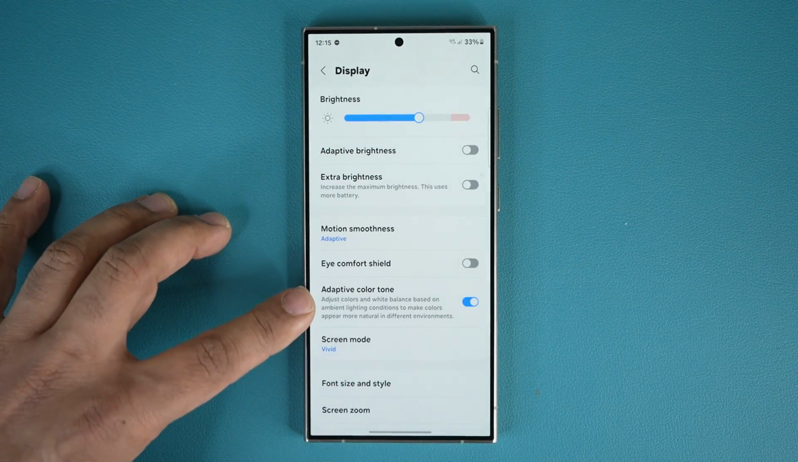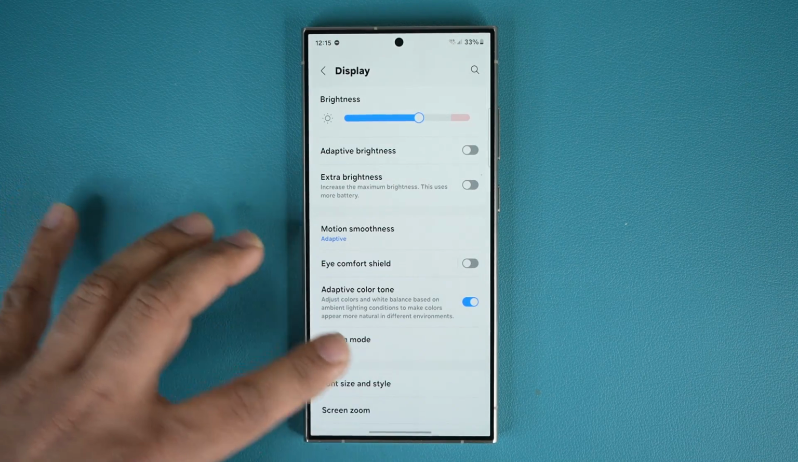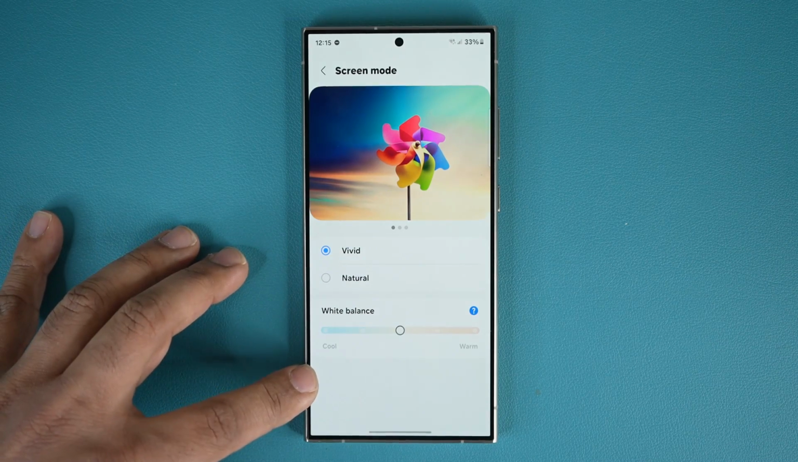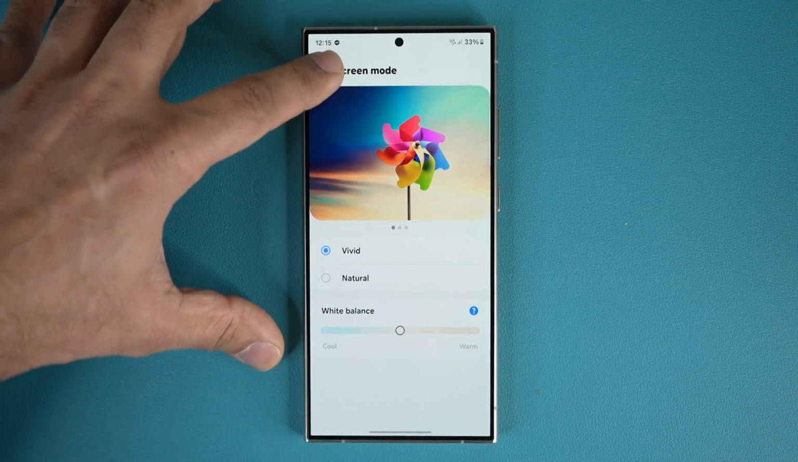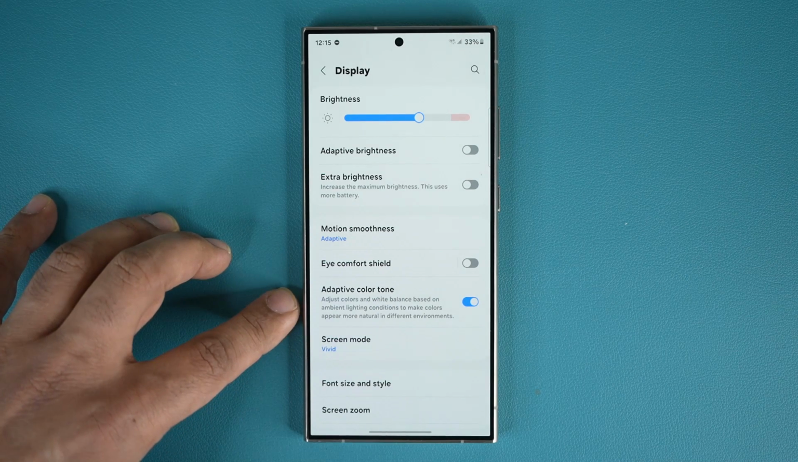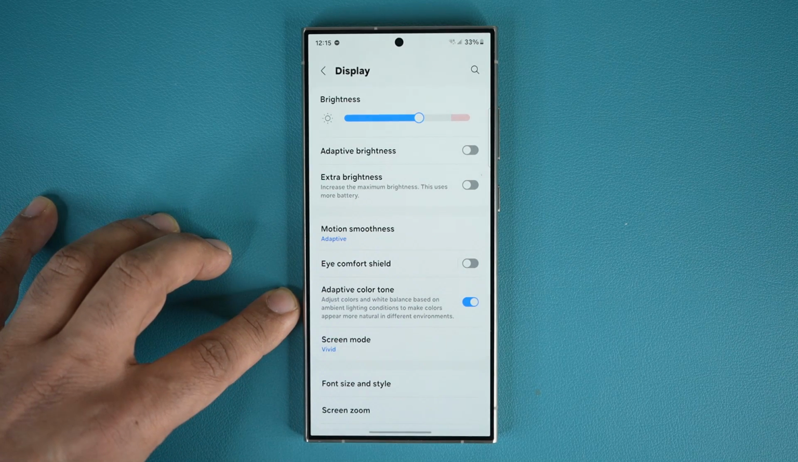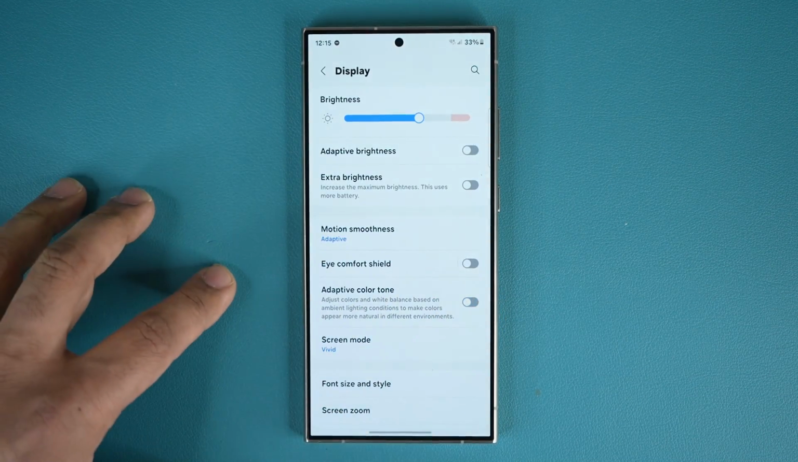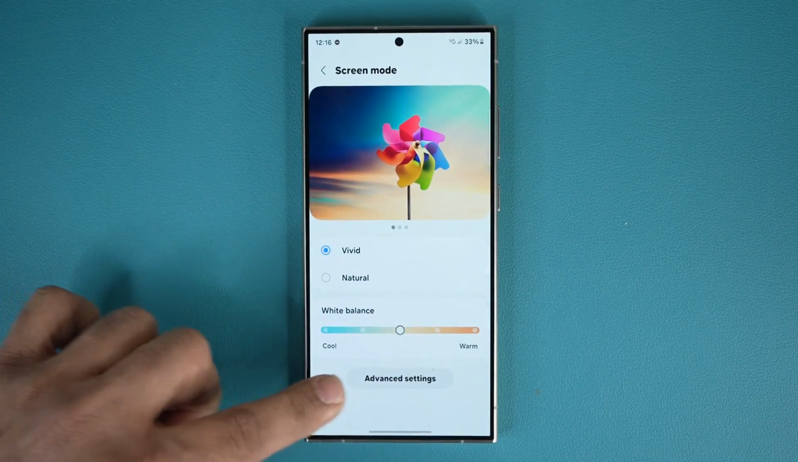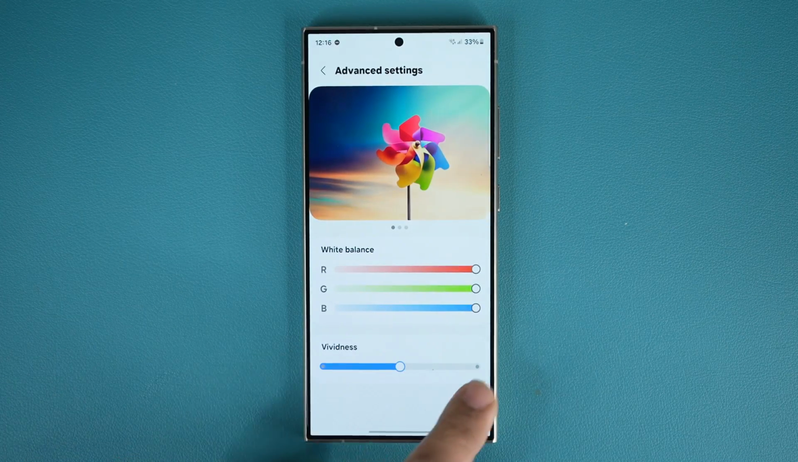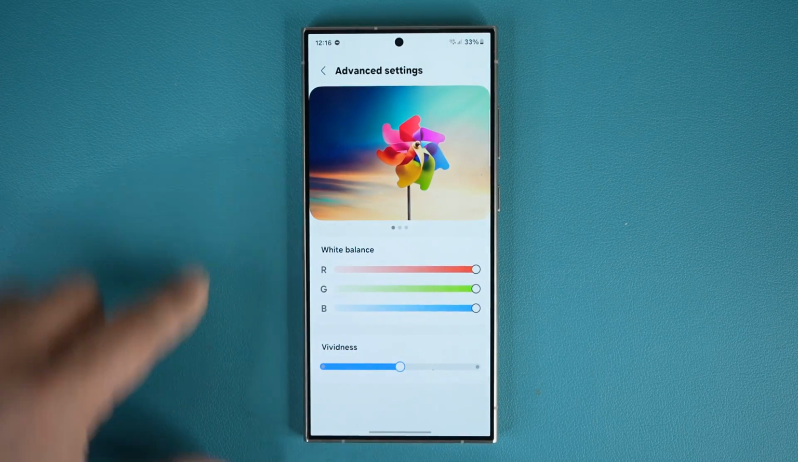If you have the adaptive color tone enabled, the screen mode that was added under advanced is going to disappear because the adaptive tone simply makes the phone more warm to look at. So when the phone is warm, there's no point in having it go vivid, okay? So disable this to access the advanced settings and vividness option. All right, so that's number one.